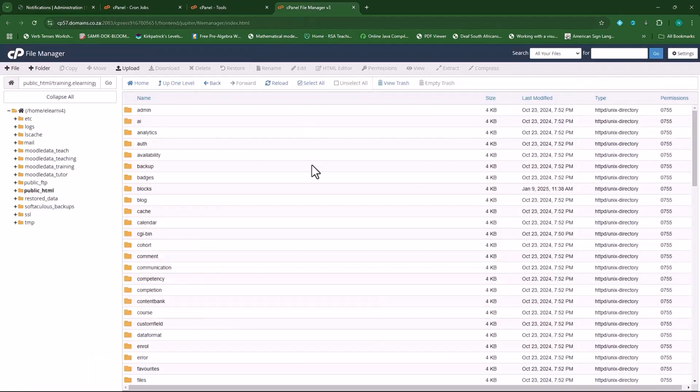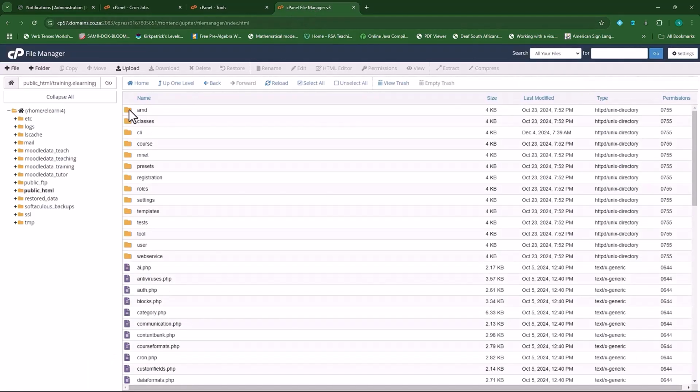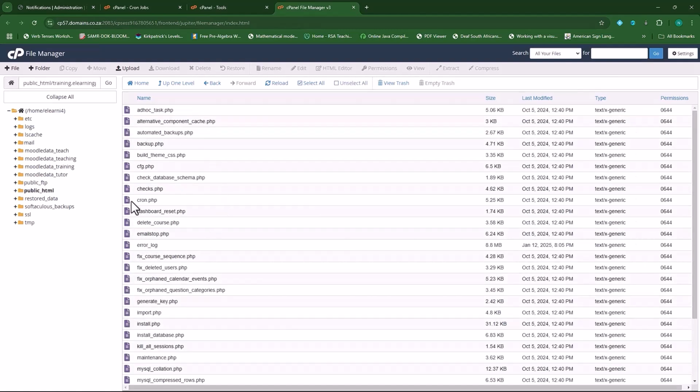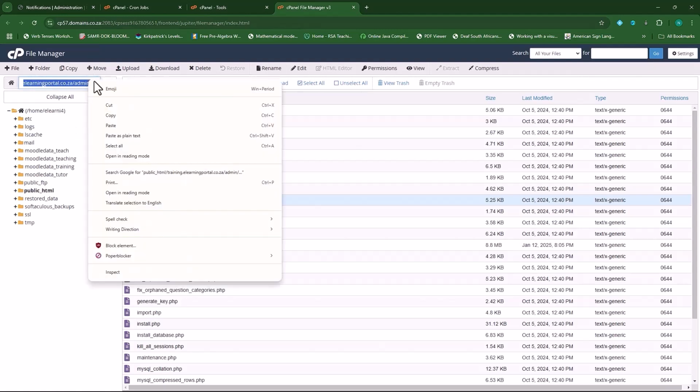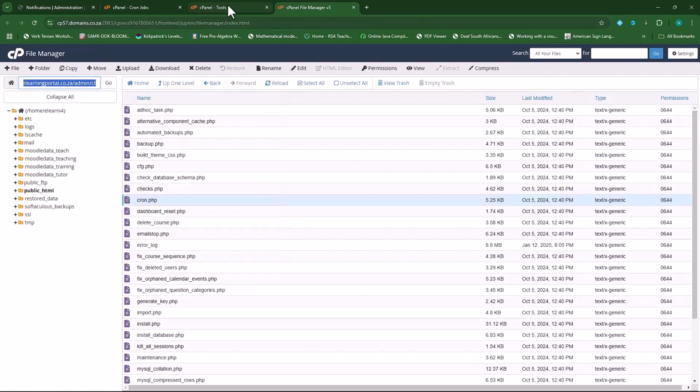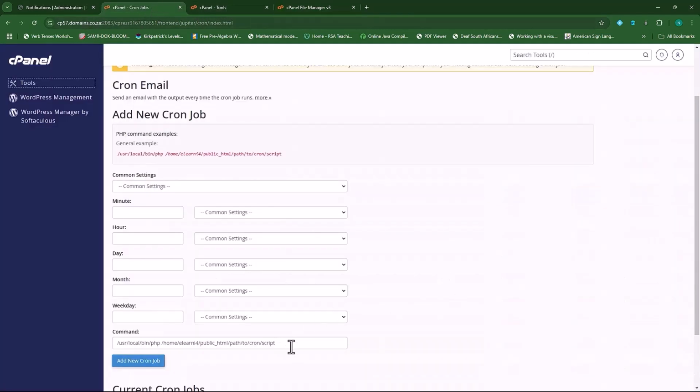So let's go and find that. It's under admin, and then CLI, and then my cron. There's my cron script. Okay, so all I need to do now is copy this. I'll copy that. I'll go back to my cron, my command line here.